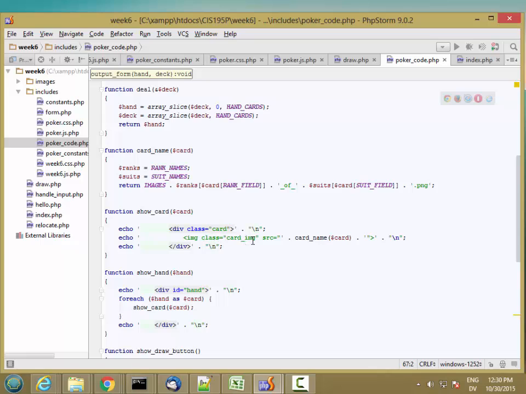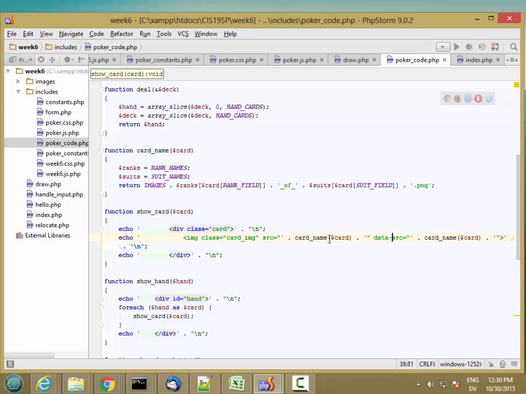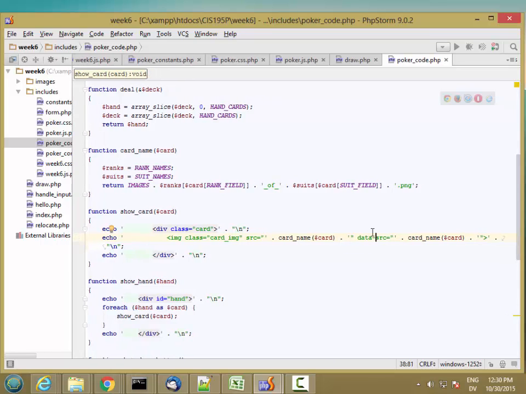And there's a way of doing that which is pretty standard, which is to use data dash and then whatever you want for the name of an attribute. So anything that has a data dash in front of it is basically ignored by the browser, but JavaScript can access it. So what I'm going to do is I'm just basically going to repeat this part here and make this one be data source. So now I have the same data but in two different places, and so I can restore from the data source when I want to show the card face again.